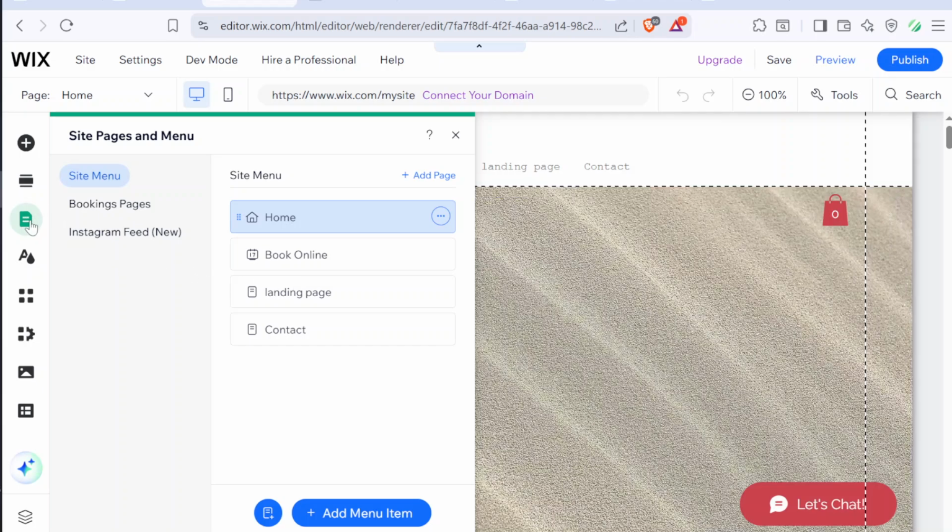On the left side, click the page icon to see all the pages you currently have. This list helps you visualize the structure of your site.